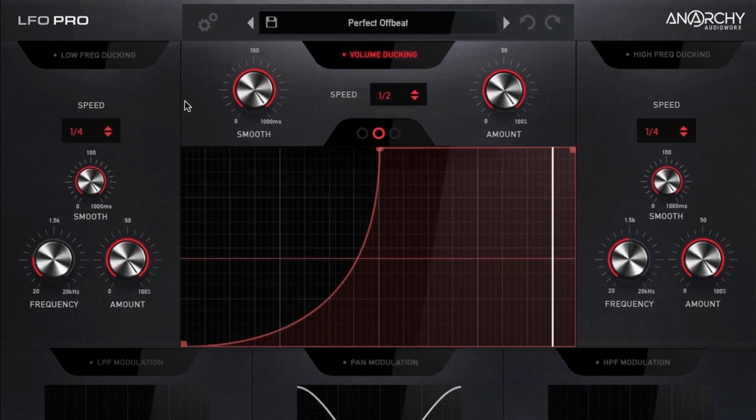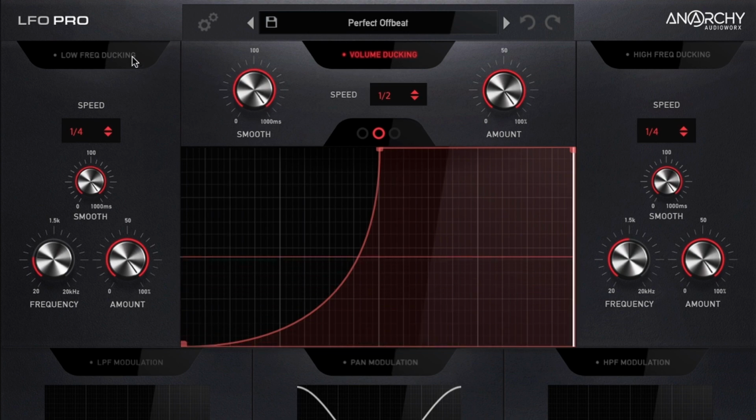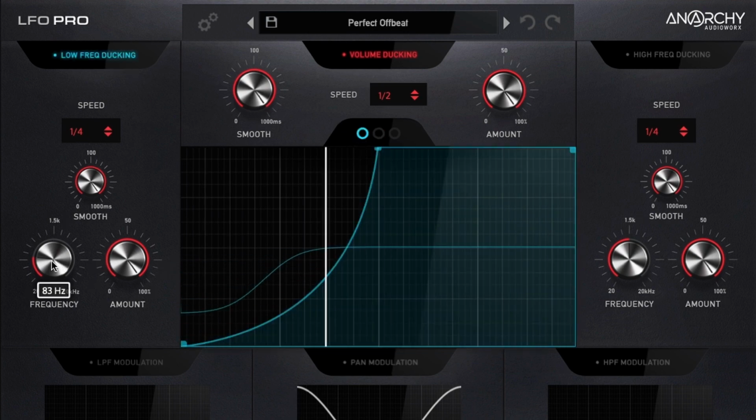You'll notice that the side panels have one extra control for frequency. Here you can dial in the exact frequency range that will be ducked for both the lows and the highs.